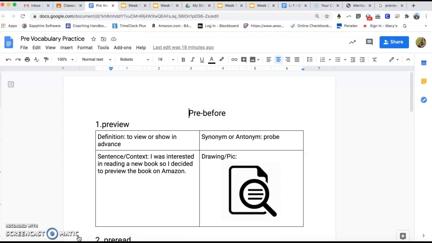And so, as you can see, this is a graphic organizer that we're going to use for vocabulary all year. And so the first prefix that we're going to be studying and learning is pre, which means before. And you will have 6 words that use that prefix.